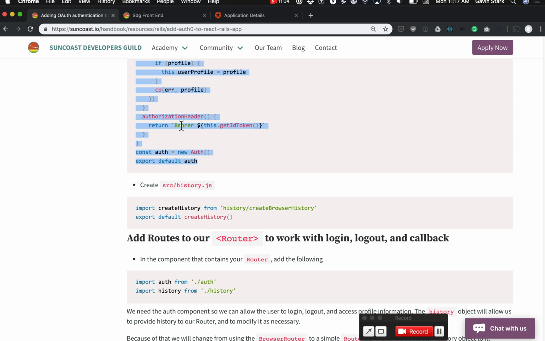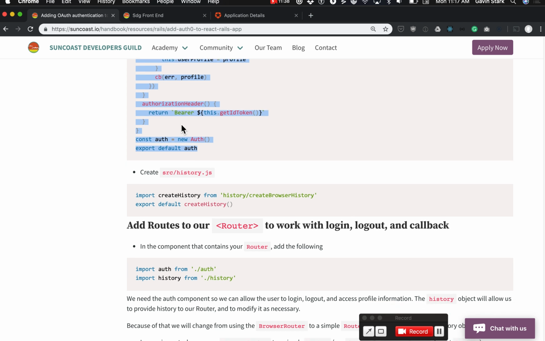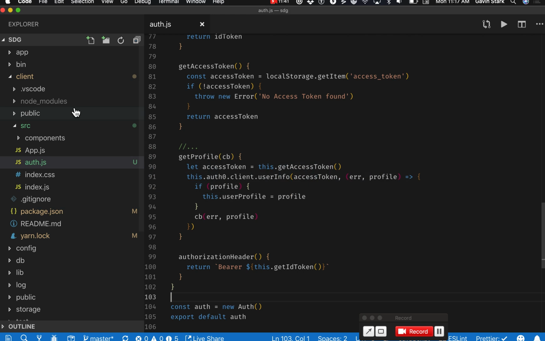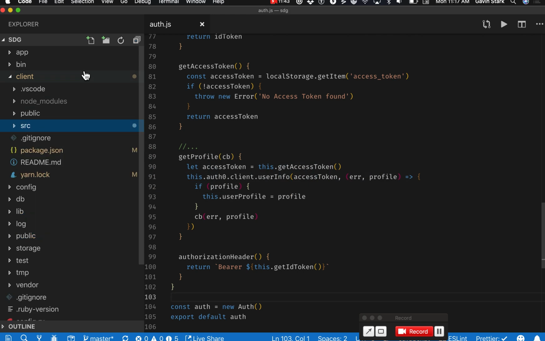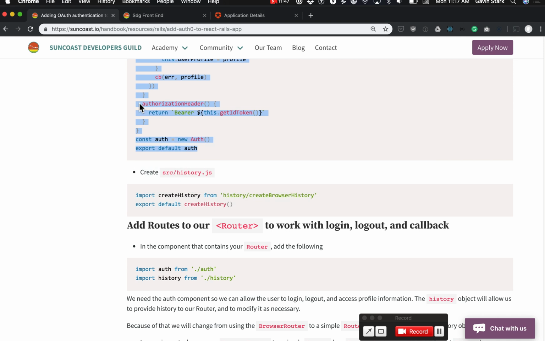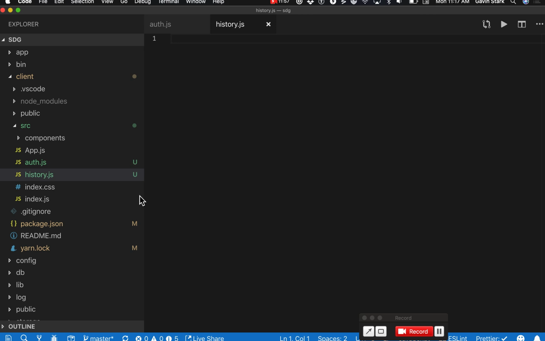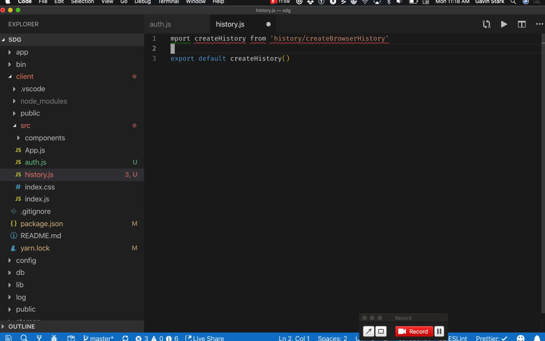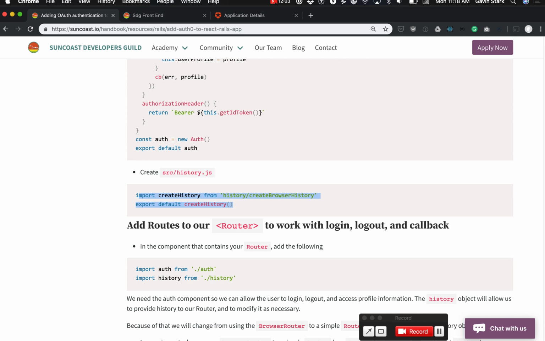So we need to create a specific file for handling history. In the same client source directory, we'll create another file called history.js. We're going to create a history.js, and we're going to put this code inside. Now that we're using authentication, we need to handle history slightly differently.